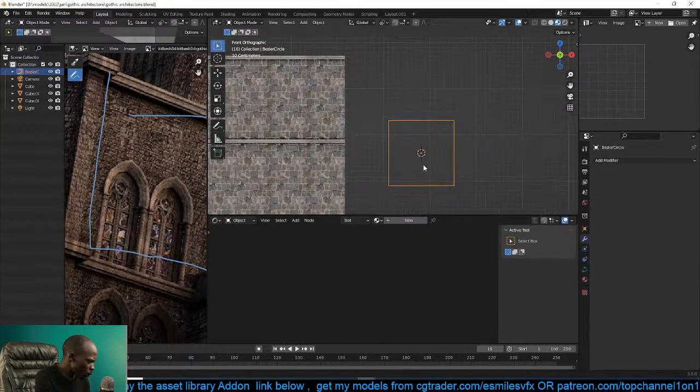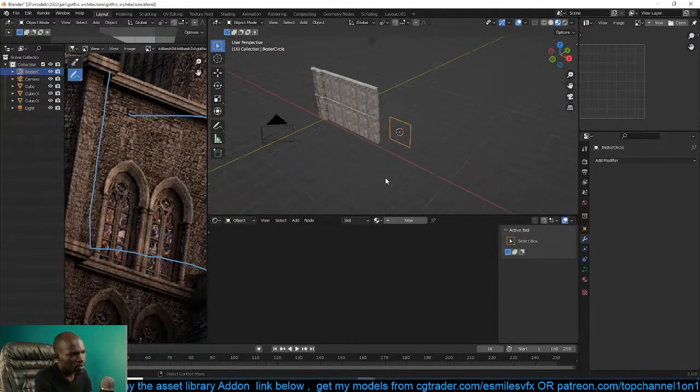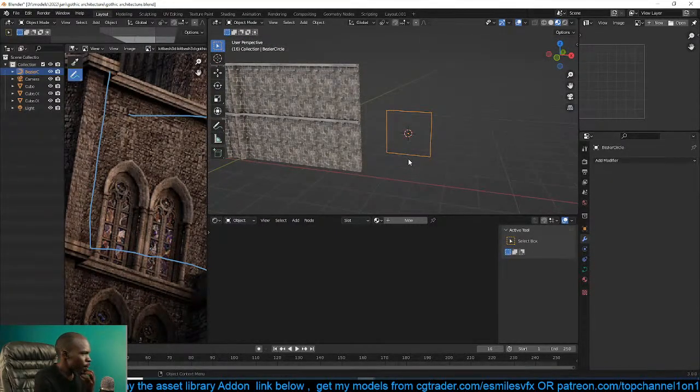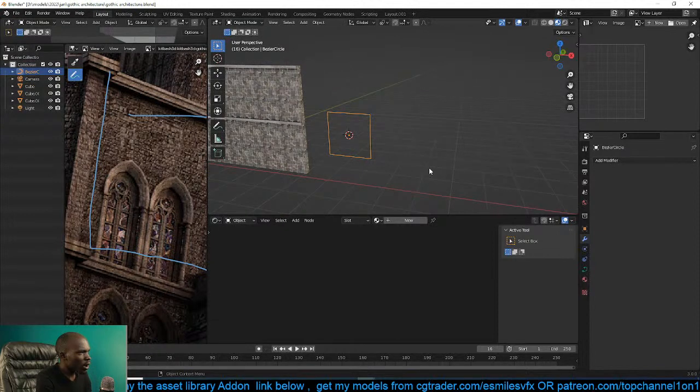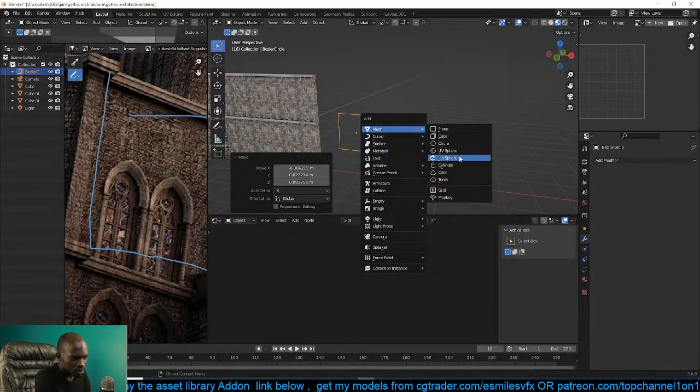Does Blender have a world mapping like Unreal Engine? So textures scale across different meshes, no matter how large or small. Yes. It has a world mapping, but it doesn't really work as Unreal would work. So if you want to replicate something like what Unreal does, let me add a cube.